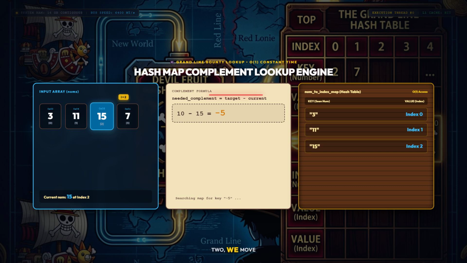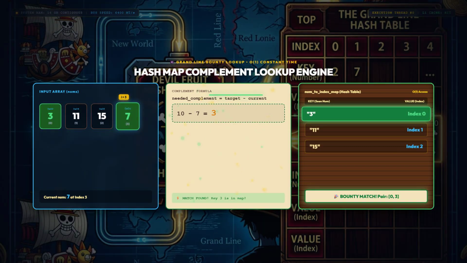Then for step 2, we move to index 1, which has a value of 11. We need 10 minus 11, which is negative 1. Is negative 1 in our map? Nope. So we store key 11 at index 1. Then we move on to step number 3, index 2, which has a value of 15. We need 10 minus 15, which is negative 5. Is negative 5 in our map? Still no. So we store key 15 at index 2.